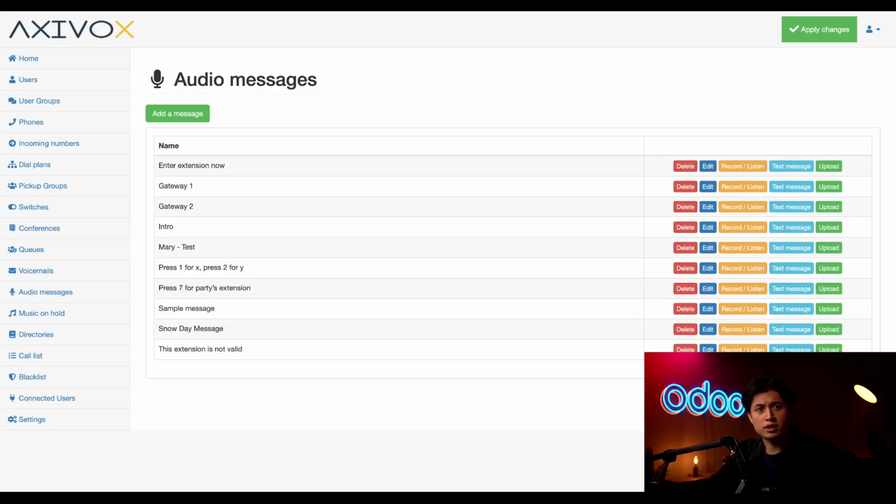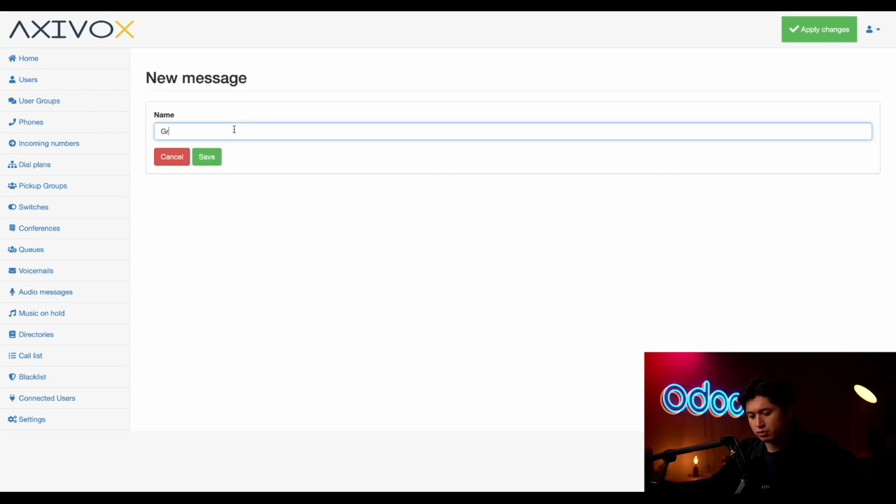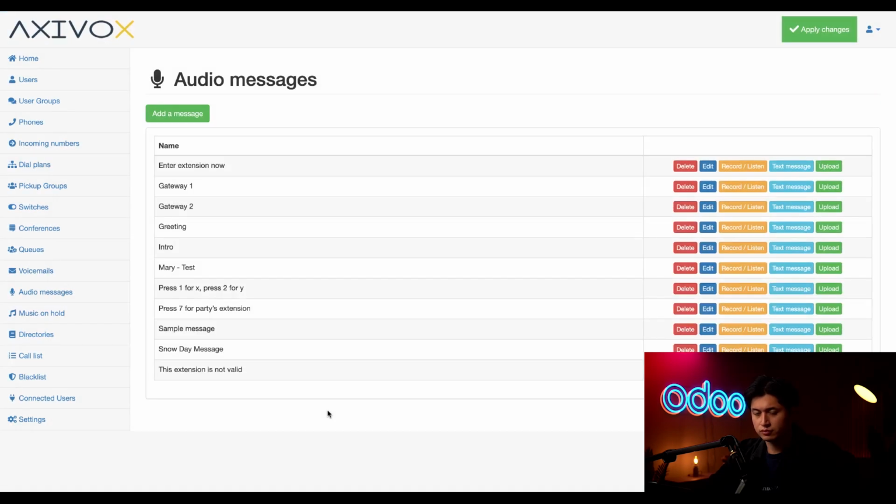Audio messages can give callers essential information before connecting, such as reservation status or even delivery updates. So, let's go ahead and record one now and simply click Add a Message here at the top of our screen. We're just going to label this one Greeting, and then click Save. We're automatically returned to this audio messages screen, and we can see that the audio message that we just created is ready. So let's go ahead and get a text-to-speech message greeting for our callers, and we can do that by clicking this text message button here on the right.